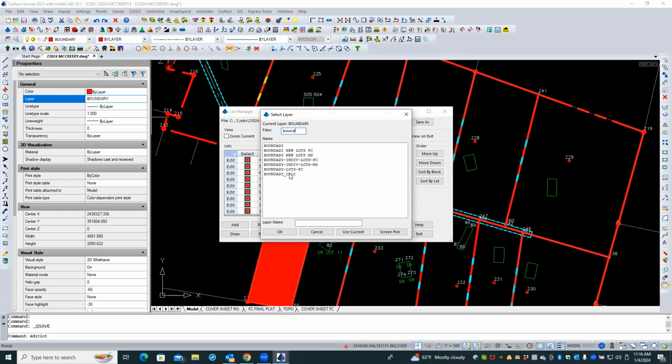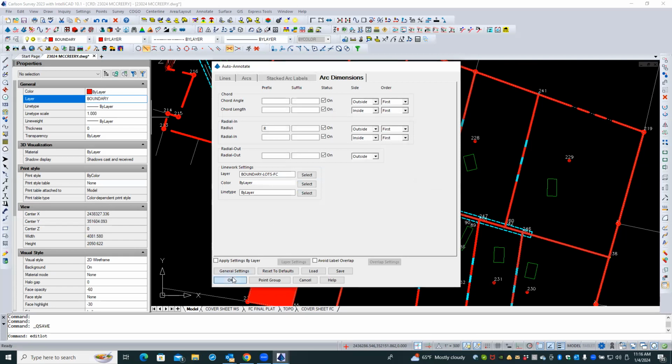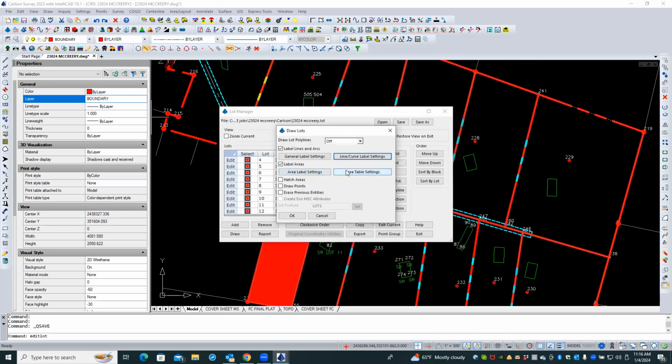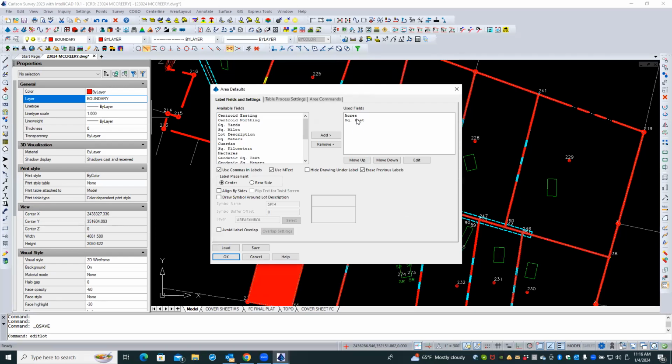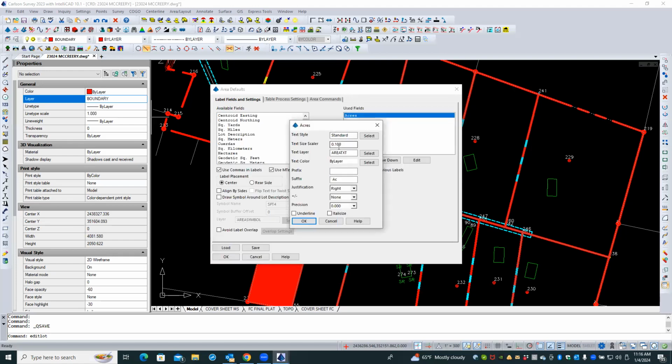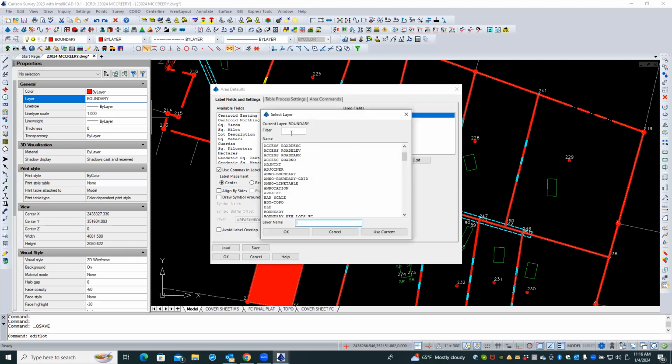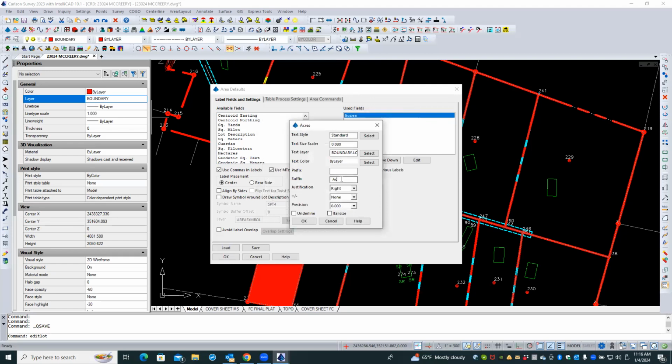And that was this one, I think. All right. And then we do the area settings. We do not want square feet, correct? Right. All right, and then for acres, we'll say 08. We'll put that also on that layer. That'll be a suffix with a space.